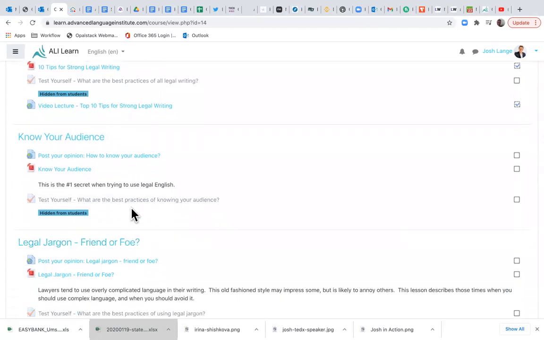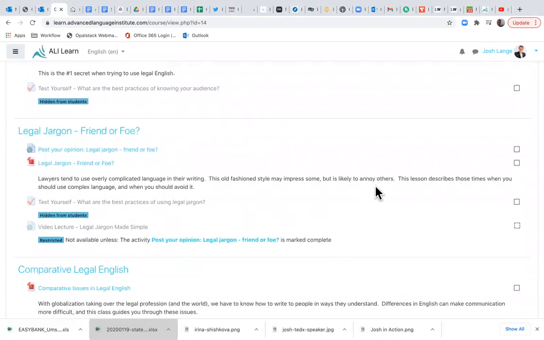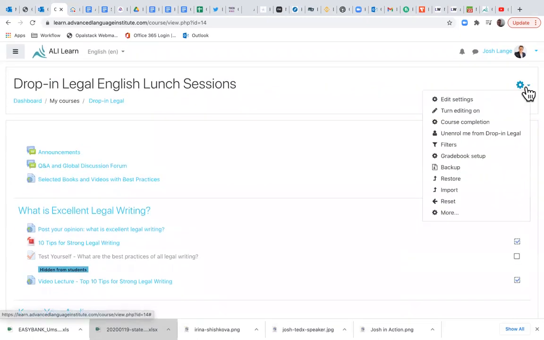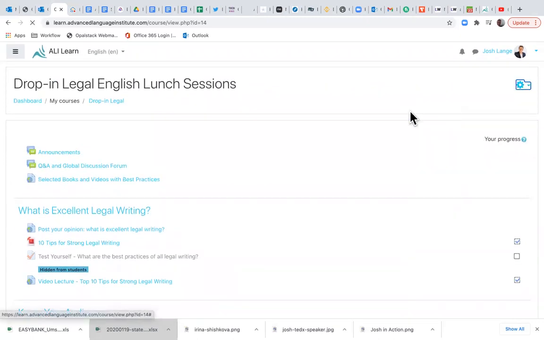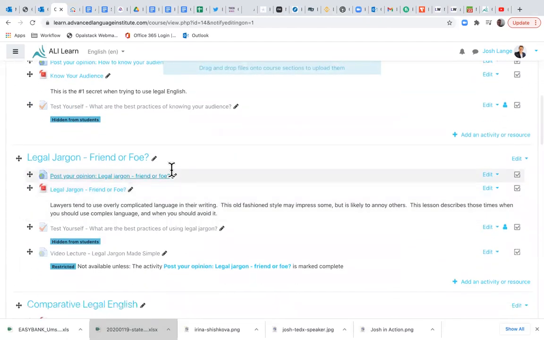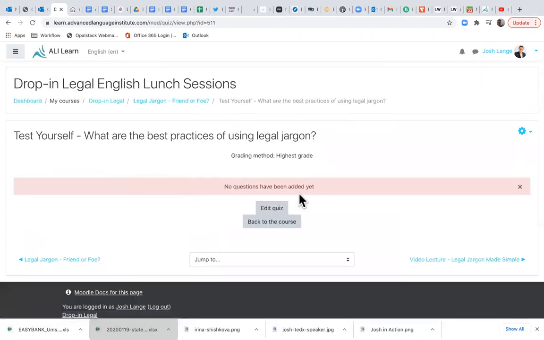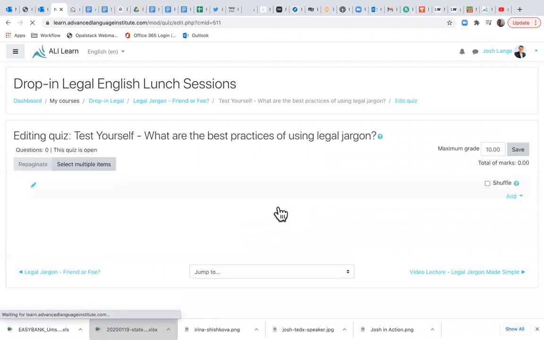All right, so we have, which one is this? Legal jargon, friend or foe. So first thing we have to do in all Moodle exercises, of course, is we turn editing on. Turn editing on puts us in the editing mode. Now, legal jargon, friend or foe, no questions have been added yet. Now, this is where you have to really pay attention, okay? Everything else has been pretty easy. Edit quiz.